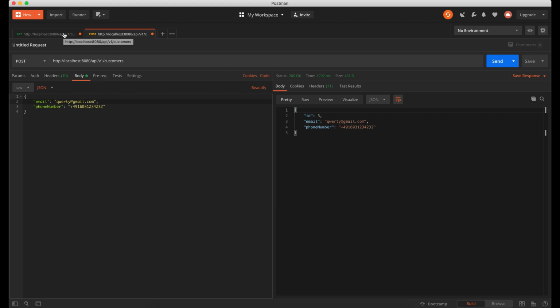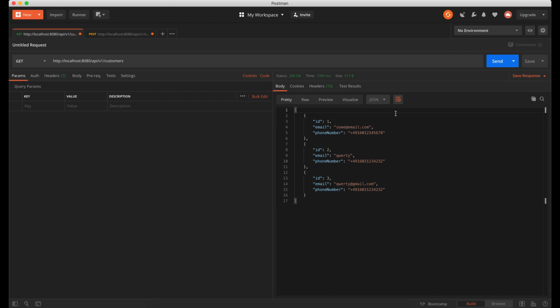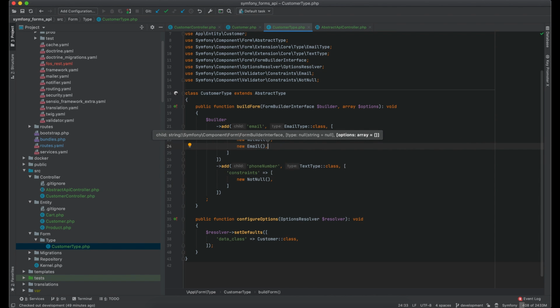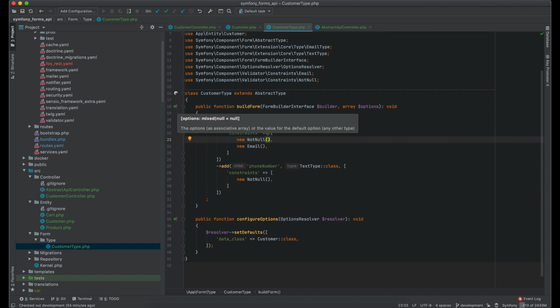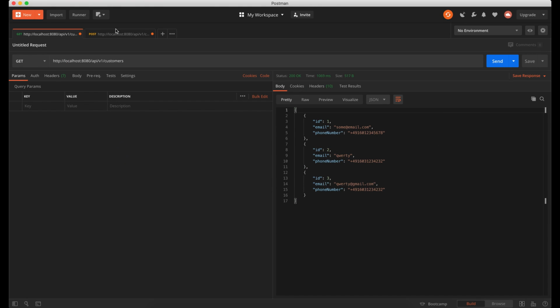Let's retrieve list of all created customers. We had such a request in a previous tab. There are 3 customers which we have created earlier. Now I want to show you how to change error message for specific validation. Open CustomerType. Each constraint object accepts options into constructor, and we can pass an option message into it with custom error message. Let's try it out. I will send an empty email.